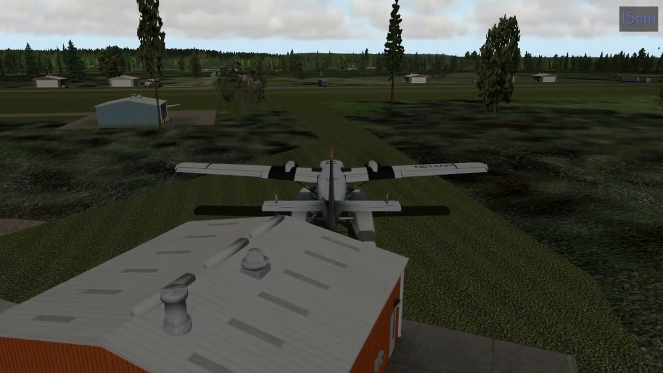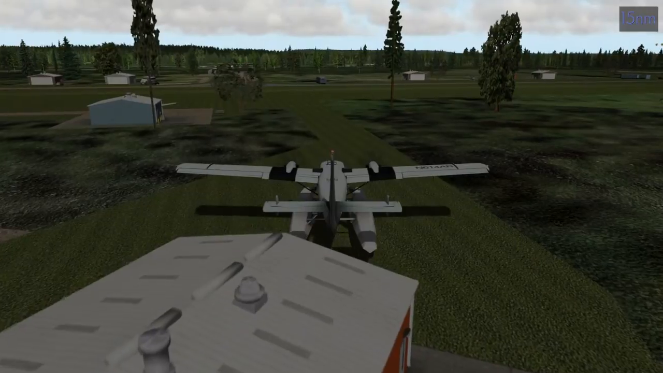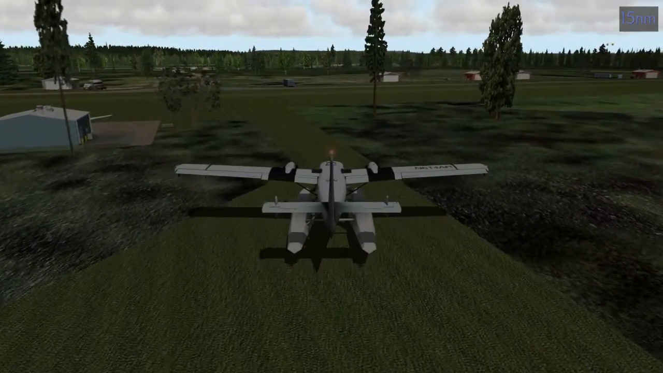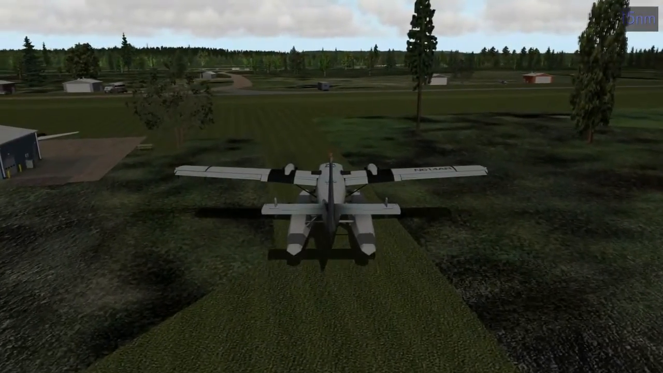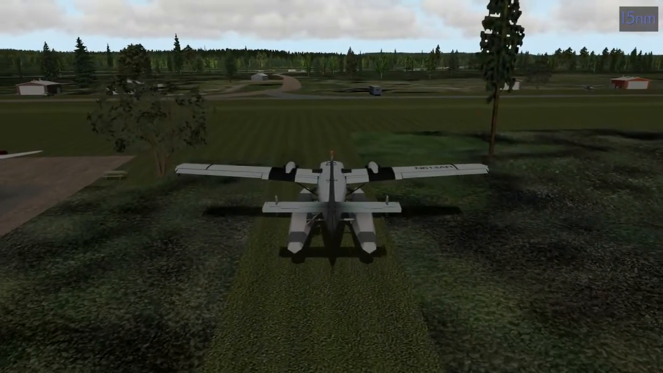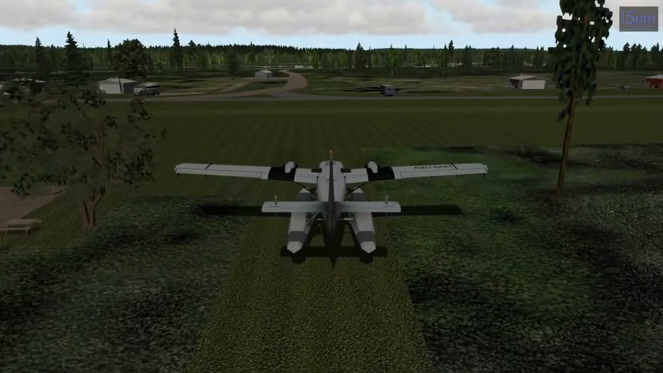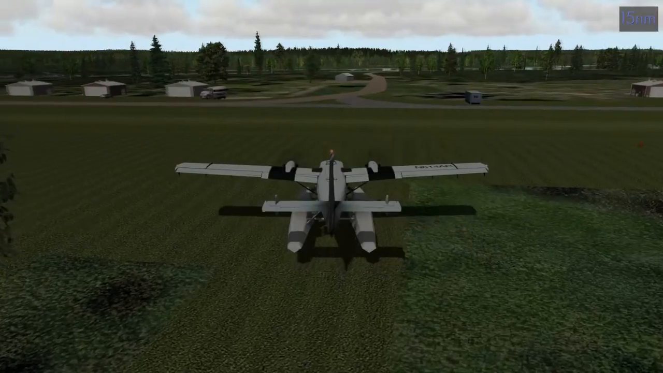Alright, are we going to roll? There we go. Oh yeah, I forgot that. On grass, you got to give it a big push to taxi on grass. There we go. Oh boy, am I going to get that wing around that tree? Sure we are. When I modeled this airport, I had Cessnas in mind, which are quite a bit smaller than this thing.